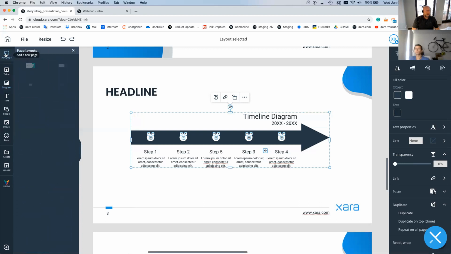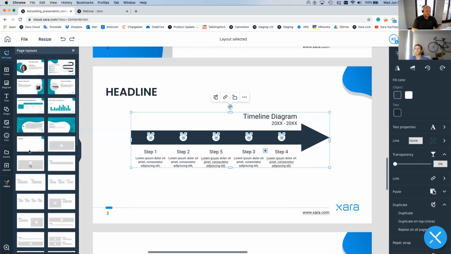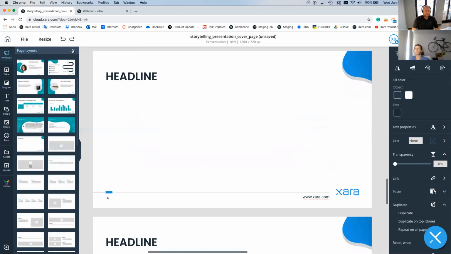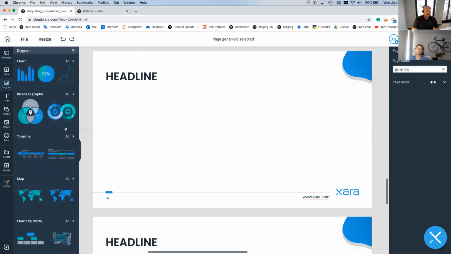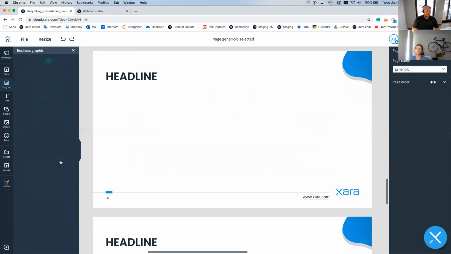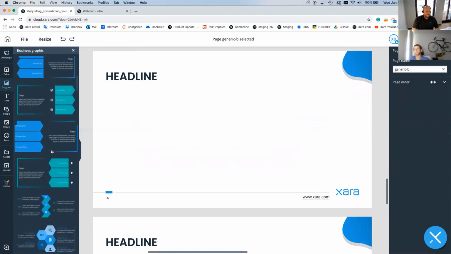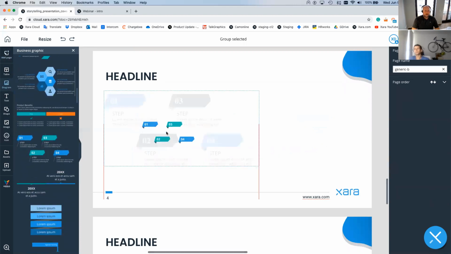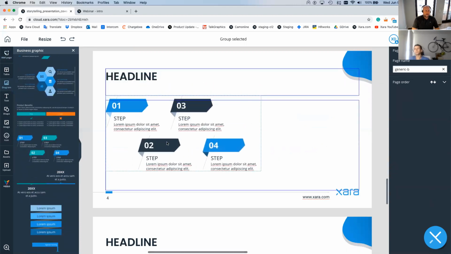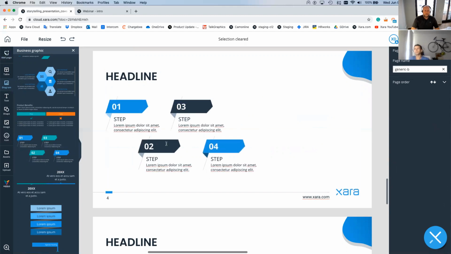Let's say if we go into our business graphics, let's add real quick, actually, before we do that, let's just quickly add another blank page. Just add this and go back into diagrams. And let's see, for example, what's another good one that's pretty popular? This step 1 is really popular. Let me drag it onto my document. It automatically brands for me, which is awesome.